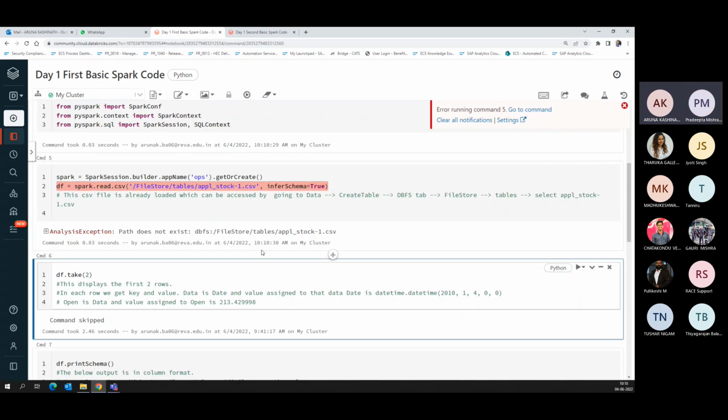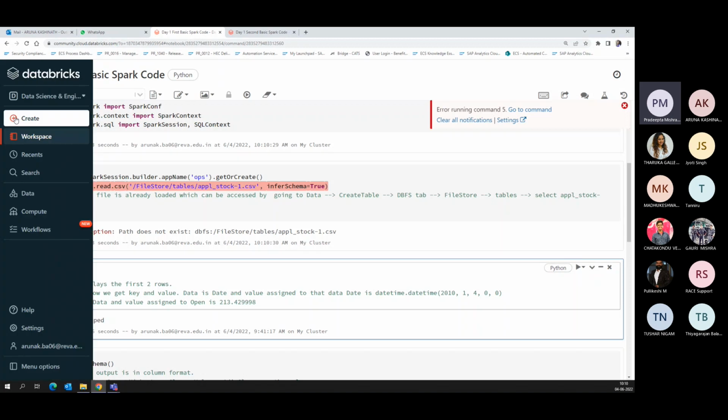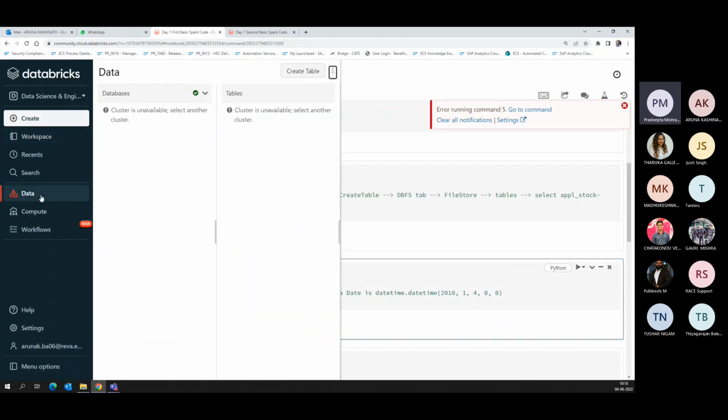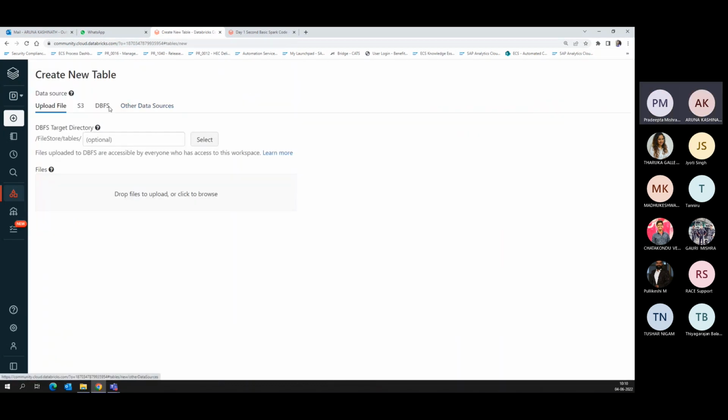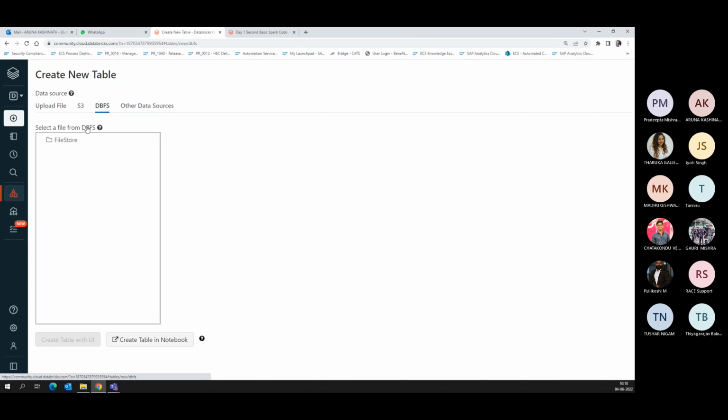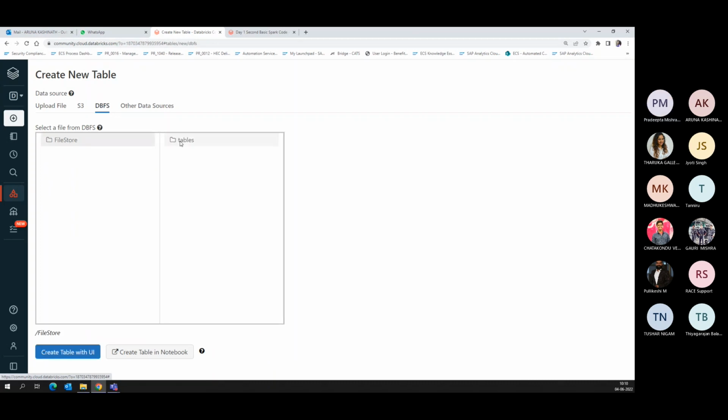Wait a minute. Now go to data. In the left hand side panel, there is a data option. Tables. Create table. Then dbfs, file store, tables, no data.